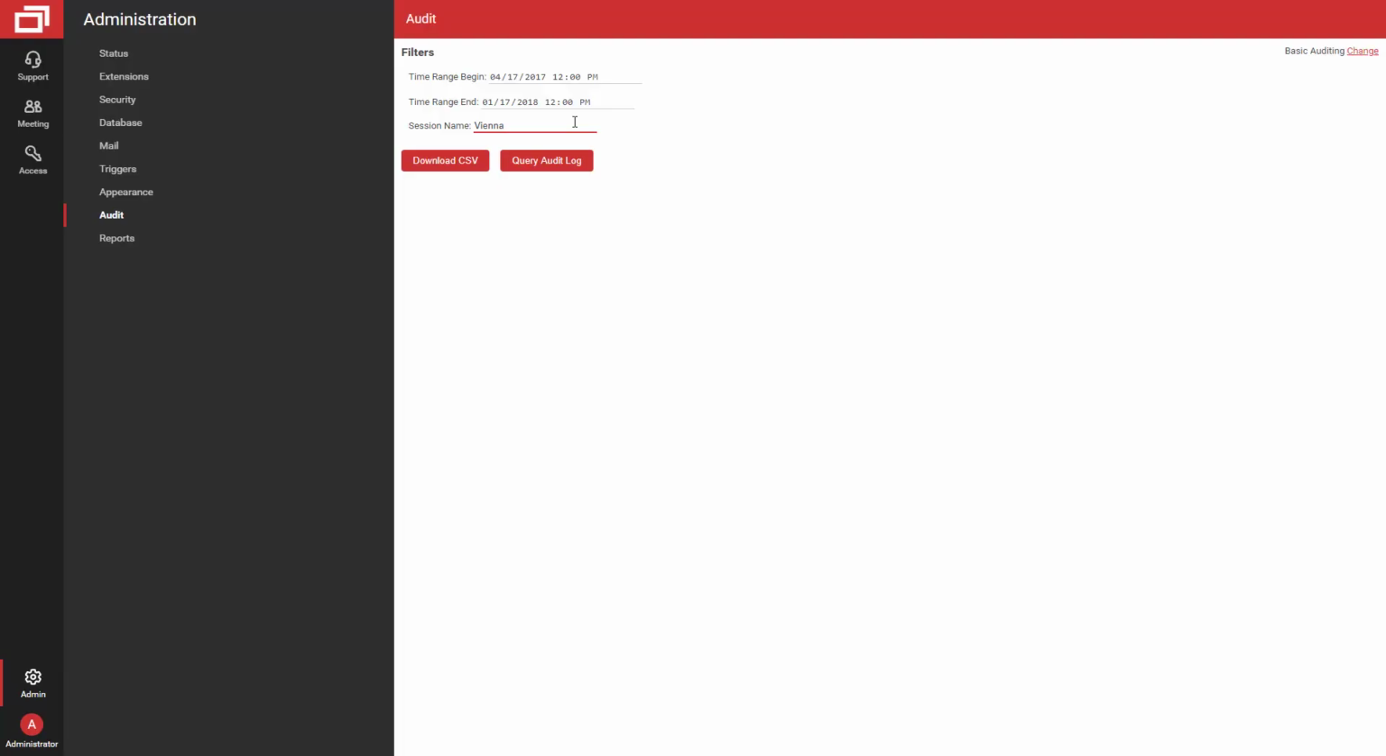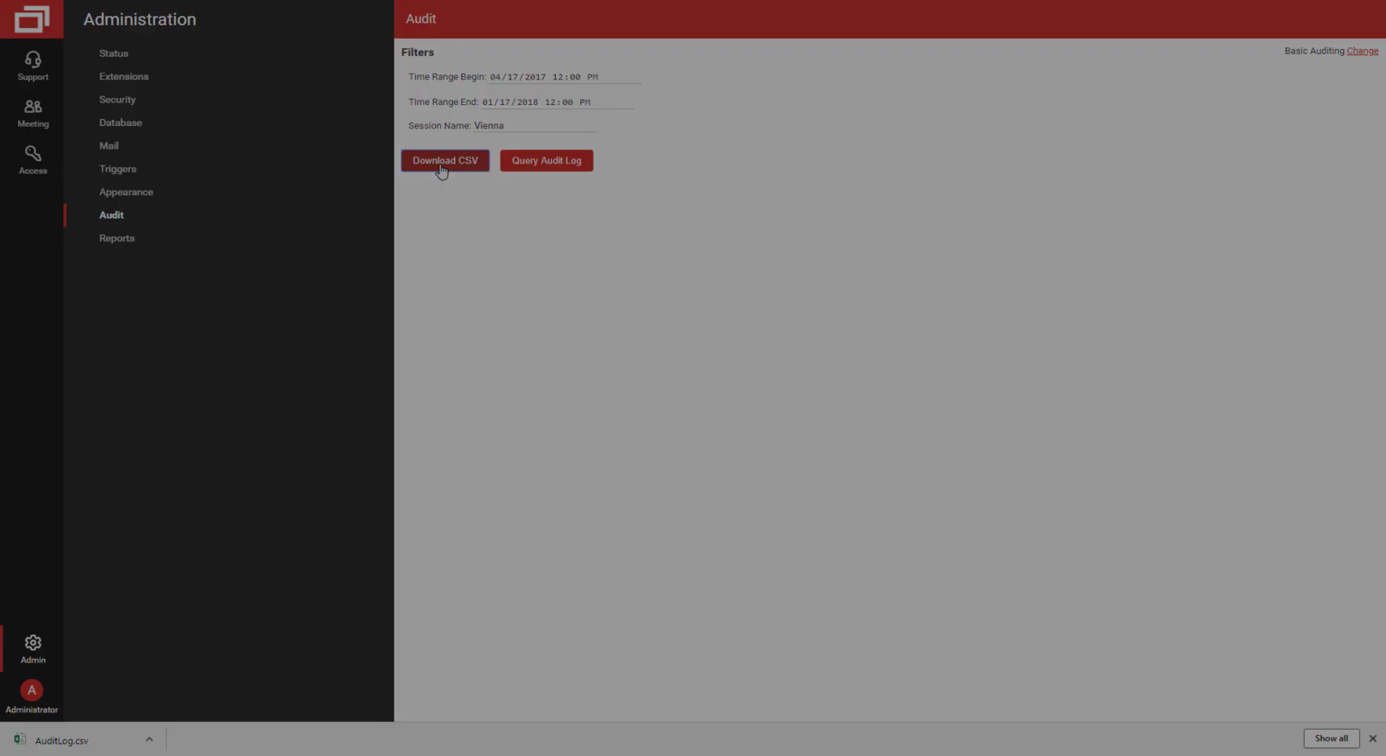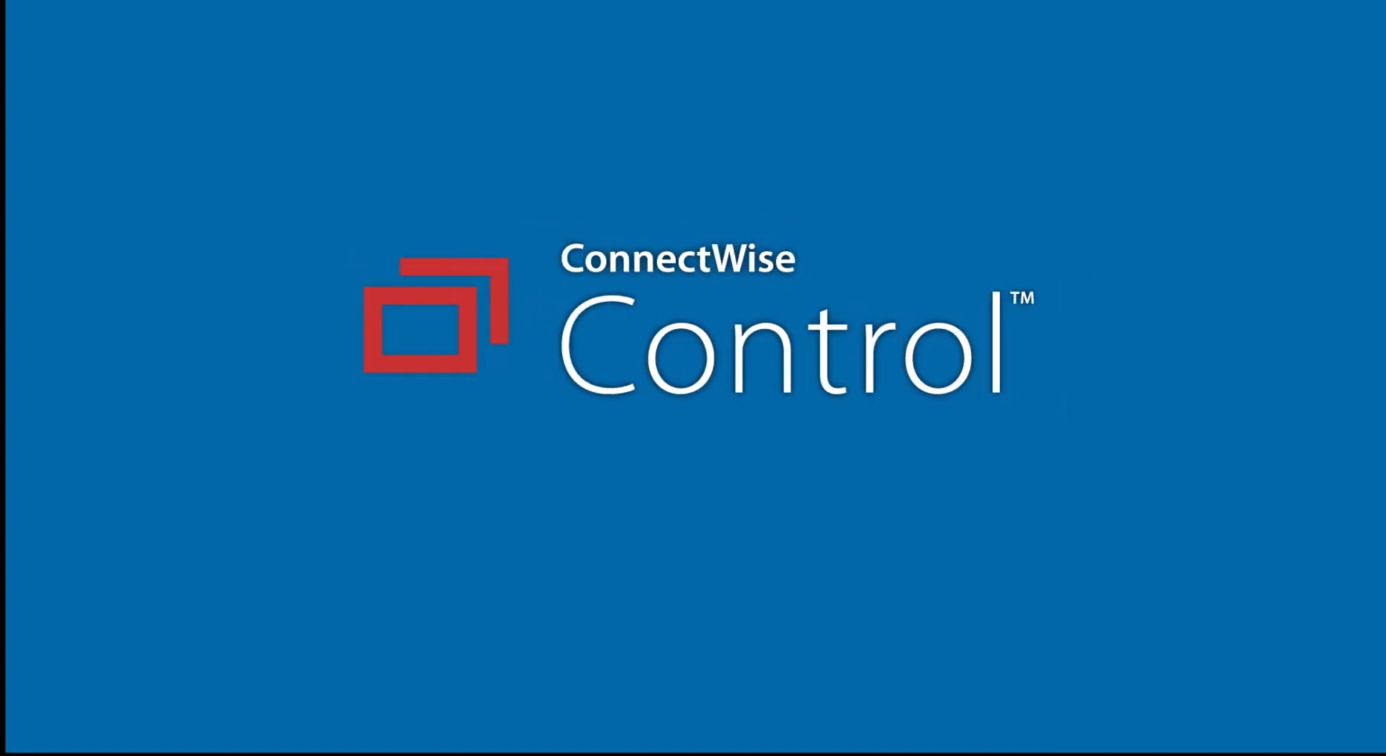While most of the extension's features are in the Reports tab, this extension also adds a button to the Audit page. Click Download CSV to download an audit log in CSV format. And that's the reporting dashboard.